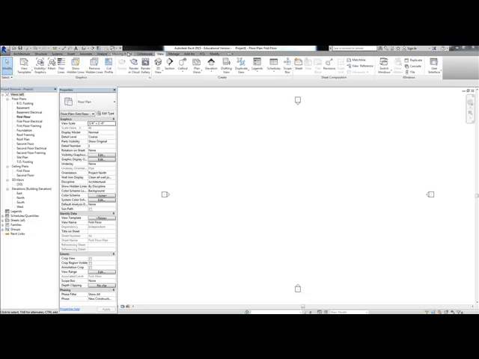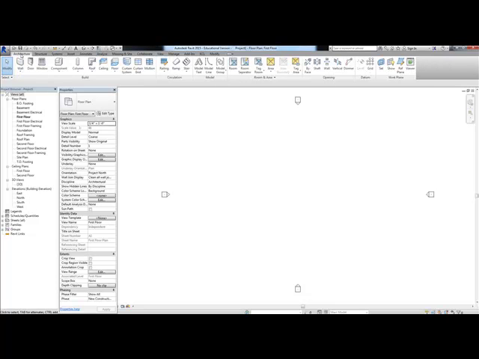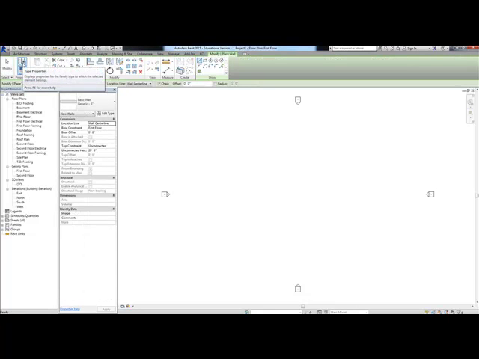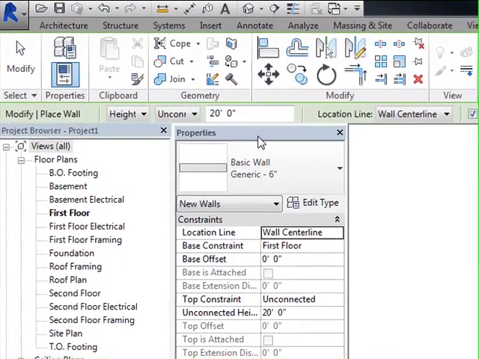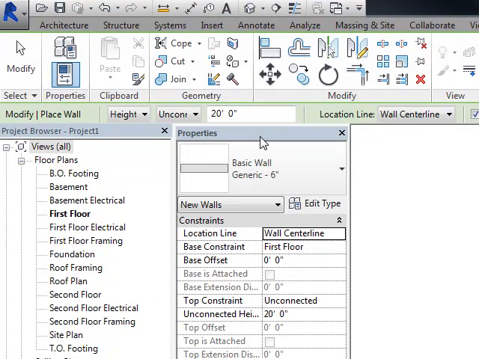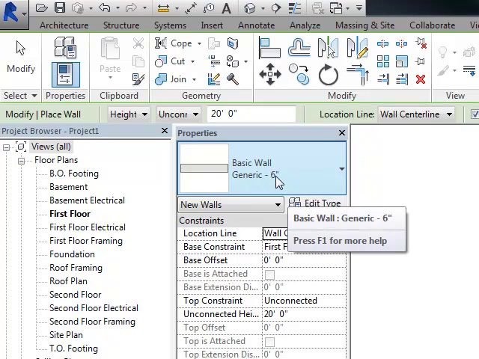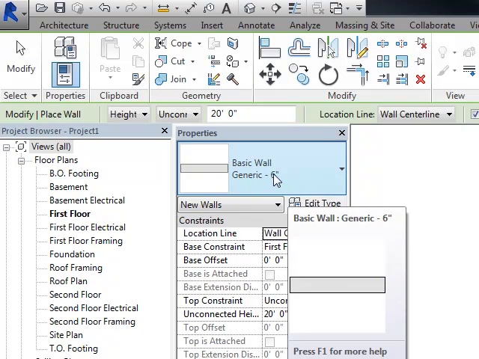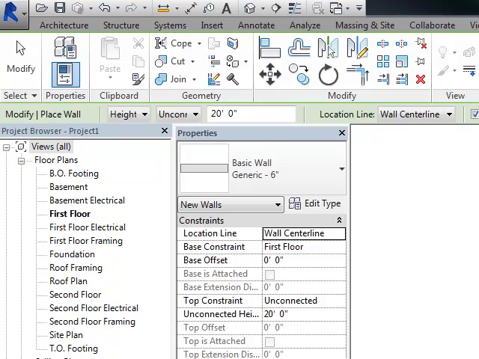So the first thing I have to do is come up here and choose the Architecture tab. Whenever I choose Architecture, I'm going to click Wall. When I do that, this is like a contextual menu, basically meaning whenever I click on something, the information within this palette changes. So this is my properties palette, and the default wall is a generic 6-inch wall. So we're going to start with that wall.